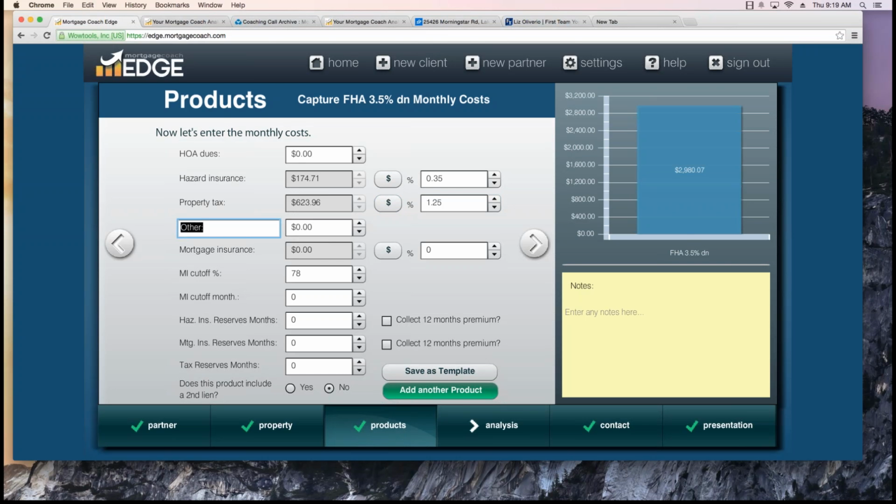And this is where, if you're on an enterprise account, these fields might be filled out for you. And if that's the case, go ahead and override it with the figures that you have for your area, and then we'll create a product template for you. Let's put in that 1.35 for our FHA mortgage insurance.